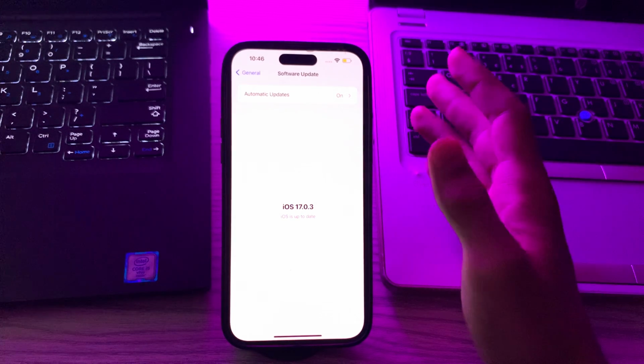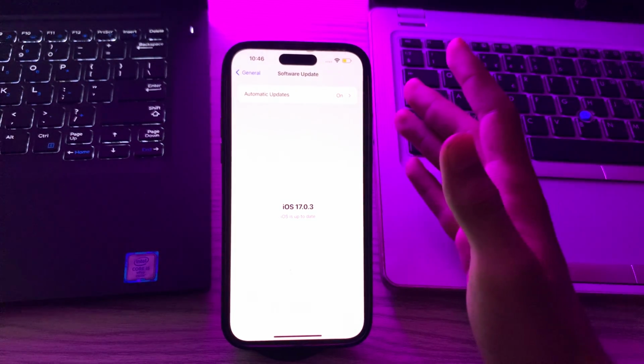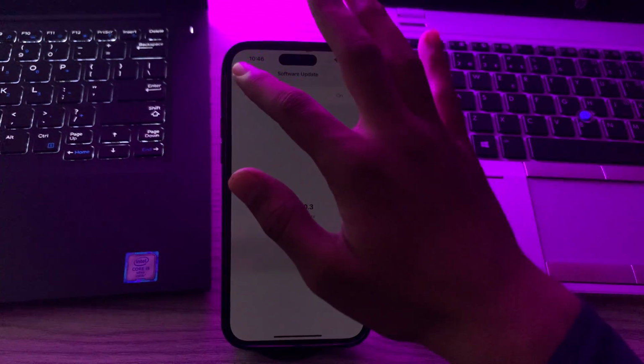After this, you have to free up storage. Low storage space can cause apps to crash. Delete unnecessary files or apps to free up space on your device.